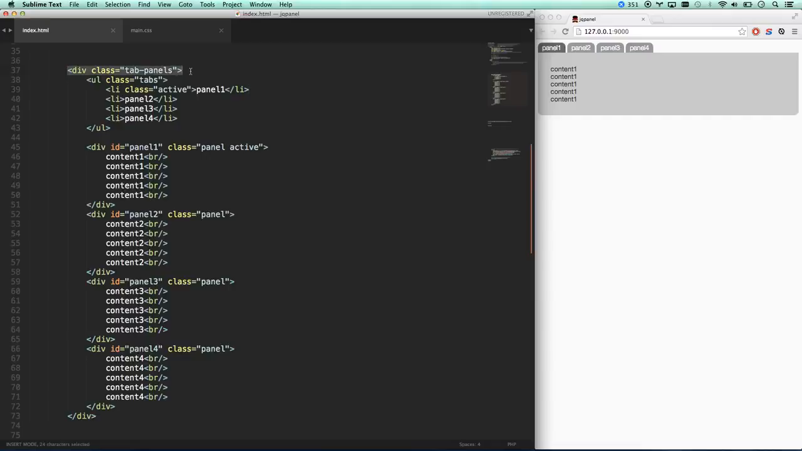I've got this whole thing, which is my tab panels, and then I've built a UL with an LI, and that is these tabs up here, like you would a navigation on a web page. And then I've got a bunch of divs here, each with an ID of panel 1, 2, 3, 4.